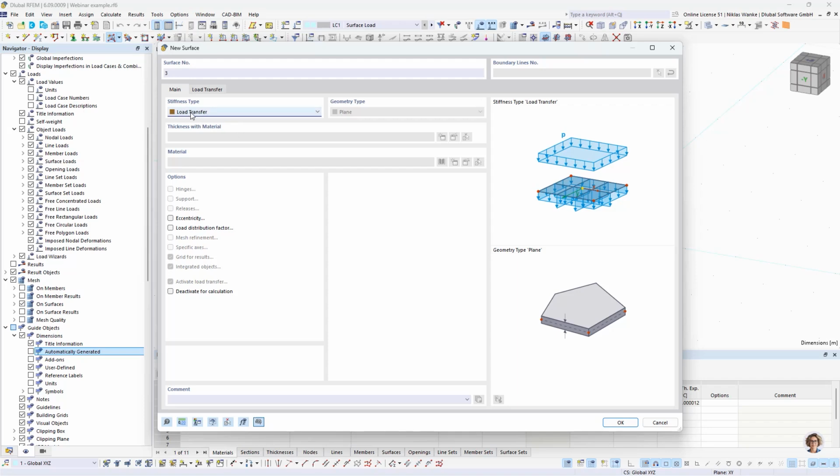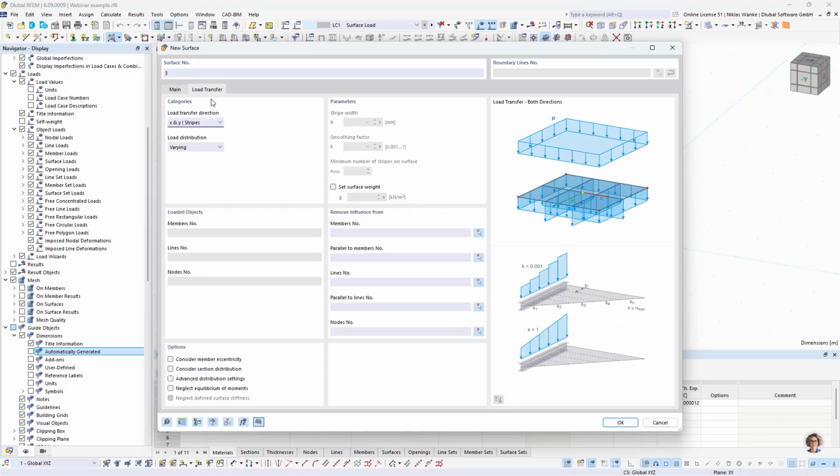Okay, by choosing the load transfer stiffness, we get an additional tab. And this is where we can make all our settings for the load transferation. First of all, we want to have a look at the categories area. And first setting is really important. This is the load transfer direction.